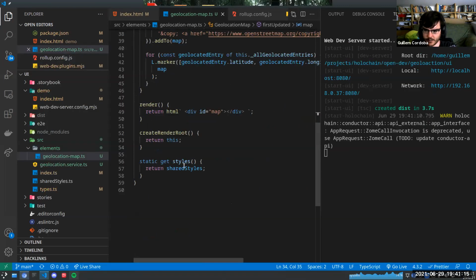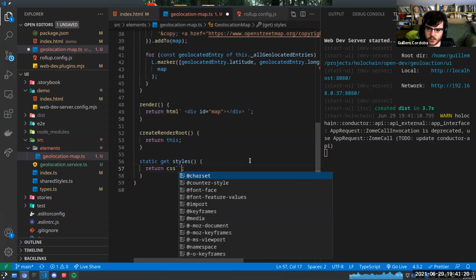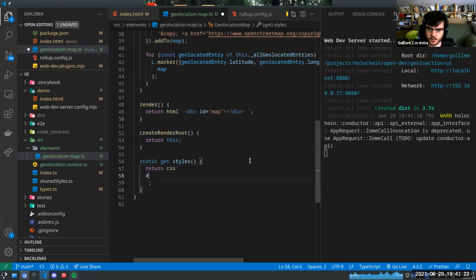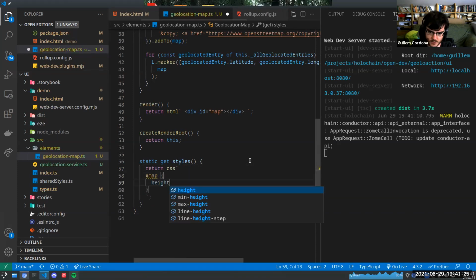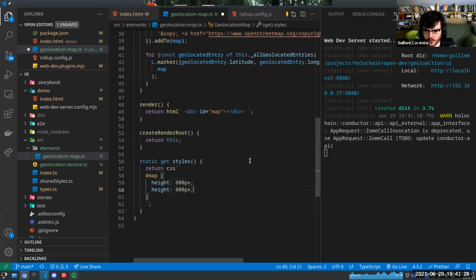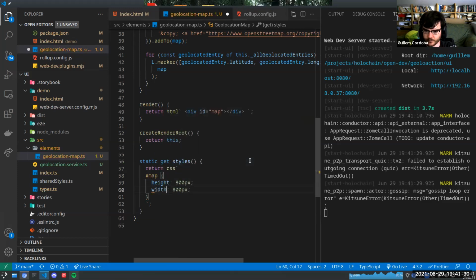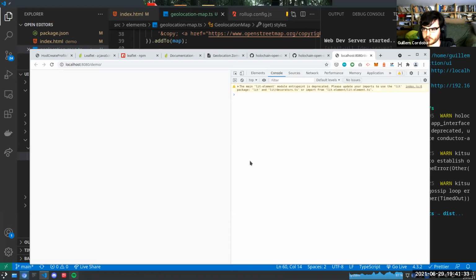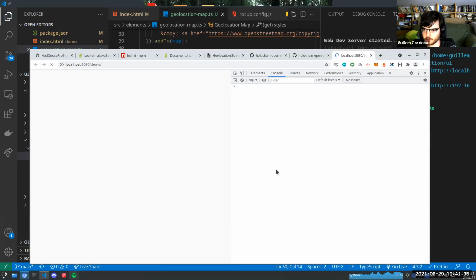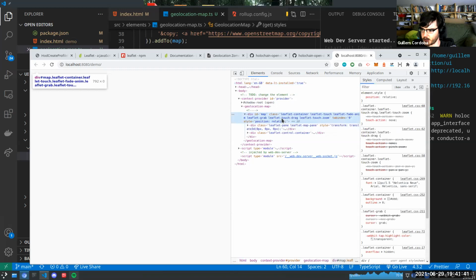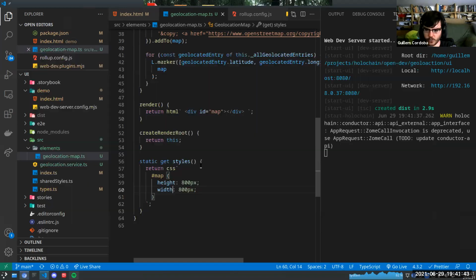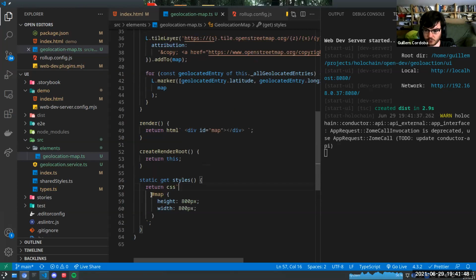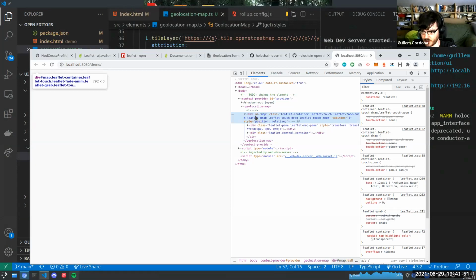Oh, and then in this style, we are just going to do the CSS, and this is for the map. We say height, this, and with exactly the same. Oh, what's happening? It's not applying. Why is it not applying? Oh, that is interesting. ID map.